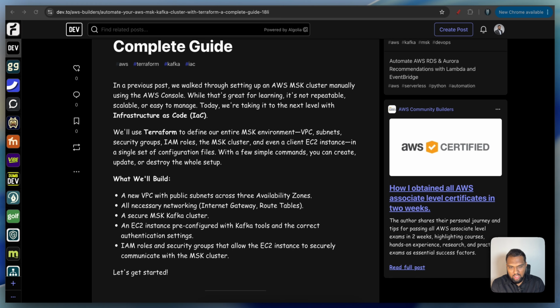that is Terraform. So we will use Terraform to define our entire MSK environment, which includes VPC, subnets, security groups, IAM roles, and the MSK cluster. And we will even create the client EC2 instance in a single set of configuration files. So with a few simple commands, you can create, update, or destroy the entire setup.